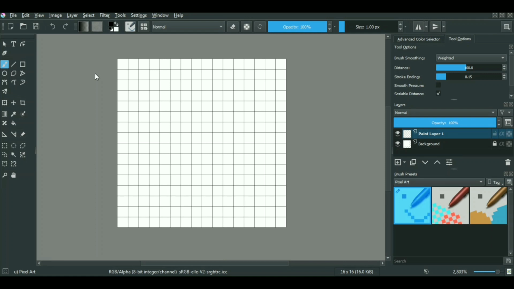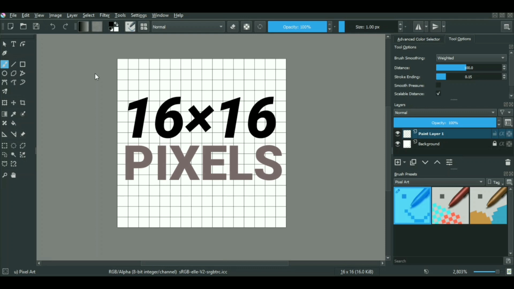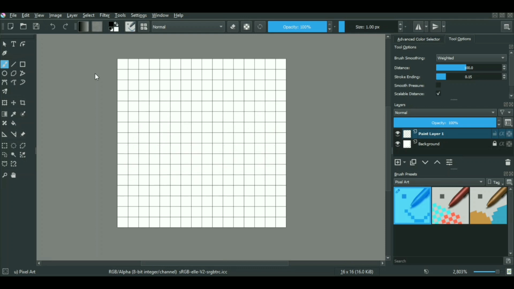Now, I am assuming that you have already watched that video or you already have these grids set up in your canvas. So let's begin with actually creating assets for the game. For now, I'm using a 16 by 16 pixel canvas. Obviously, you can go with a much bigger canvas with a much bigger resolution if you want to, depending on what sort of game you're working on. But for now, let's keep it nice and simple.